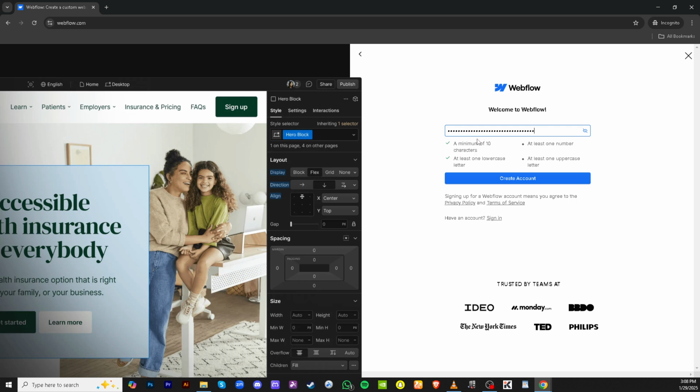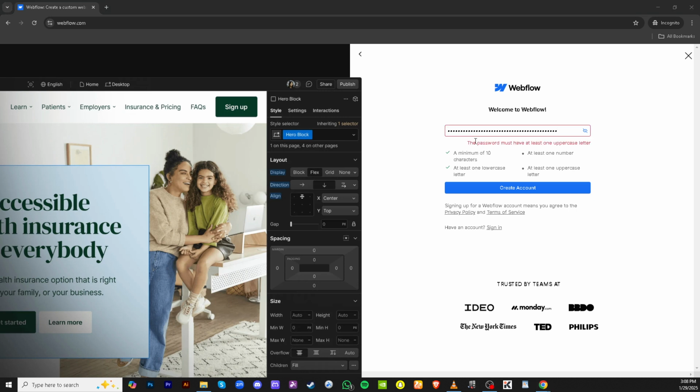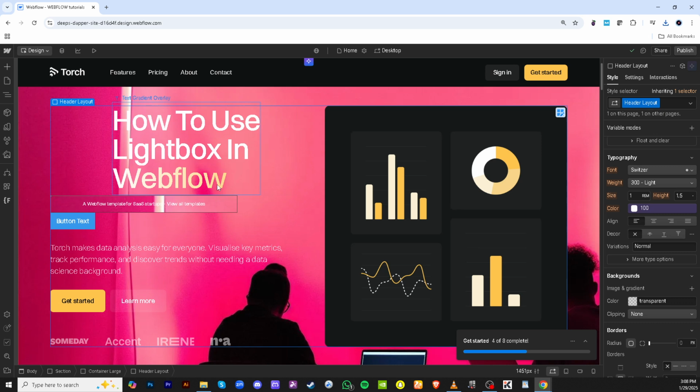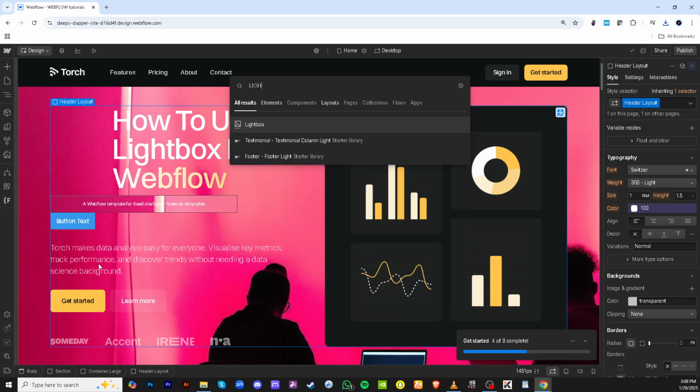Once your account is set up, navigate your way to the Webflow tutorial section. This is where the magic begins. On your keyboard, press either Control or Command if you're using a Mac, followed by the letter E. This will allow you to type Lightbox into the search bar. Once you see the Lightbox option, go ahead and click on it.